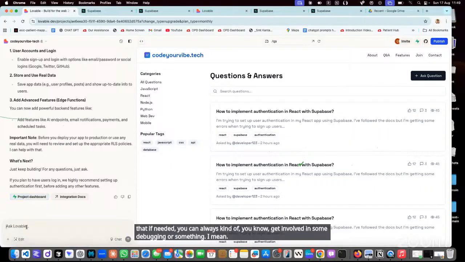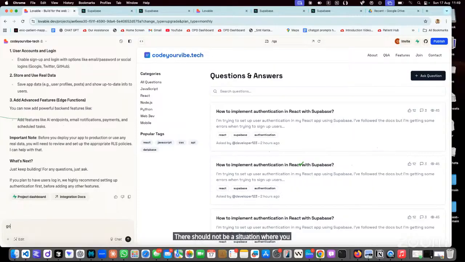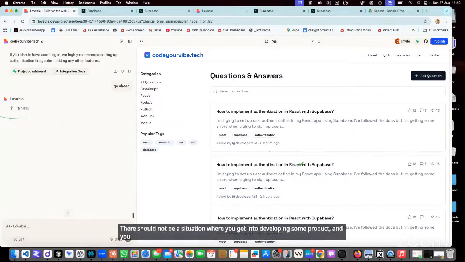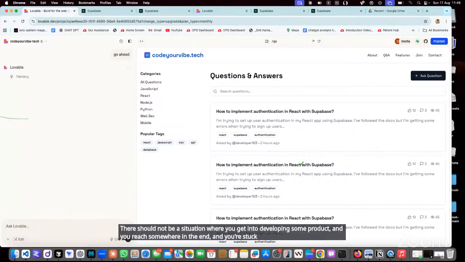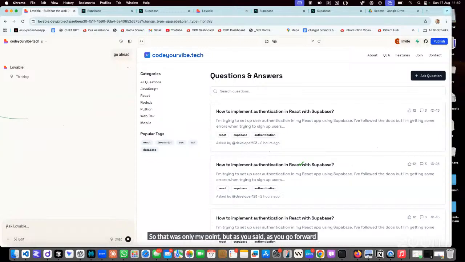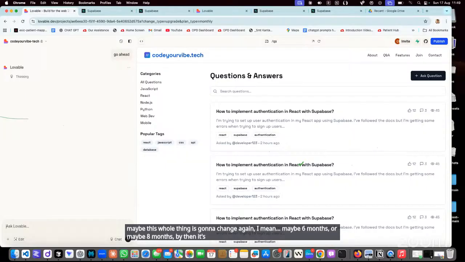I mean, there should not be a situation where you get into developing some product and you reach somewhere near the end and you're stuck because you don't know the kind of language you're doing it with. So that was only my point. But as you said, as you go forward in the future, maybe this whole thing is going to change again. Maybe in 6 months or maybe 8 months, by then it's all done. Yeah, it's very fast.